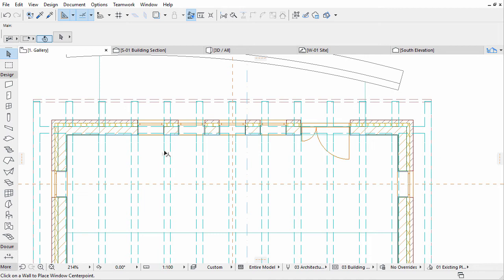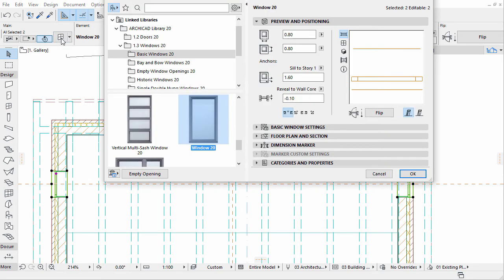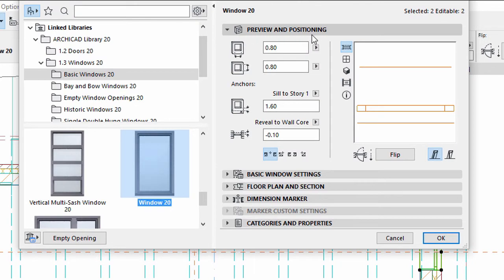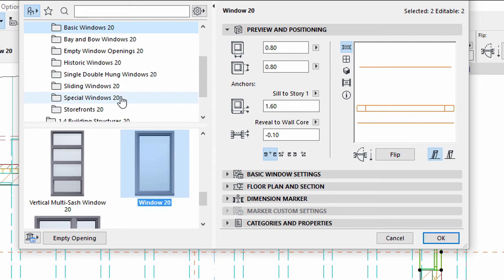Although window types are represented as objects, you can change the type of a window that's already been placed at any time. Select the two windows placed on the side walls. Open the Windows Selection Settings dialog and display the Preview and Positioning page. Select the round window in the Special Windows folder.